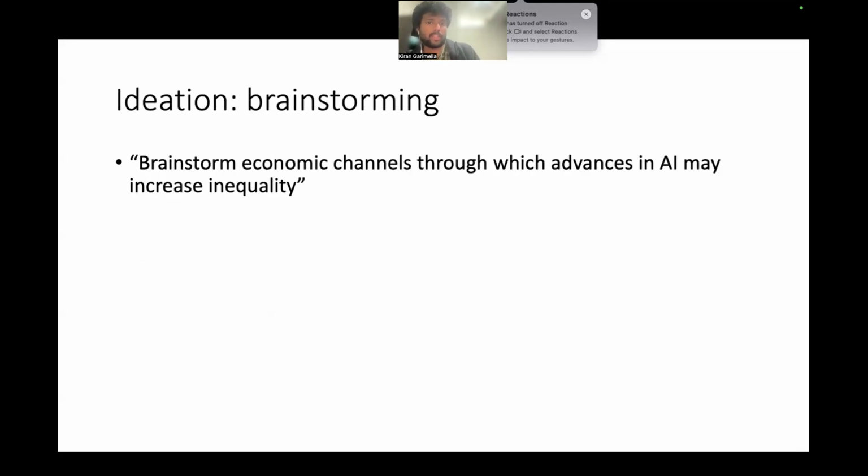So for brainstorming, these are examples from that NBER paper, but I can also show you examples of how I use it. Brainstorm economic channels through which advances in AI may increase inequality. Okay, it'll give you some ideas.